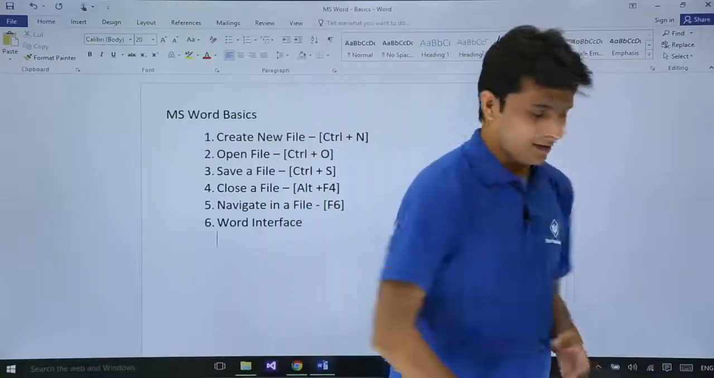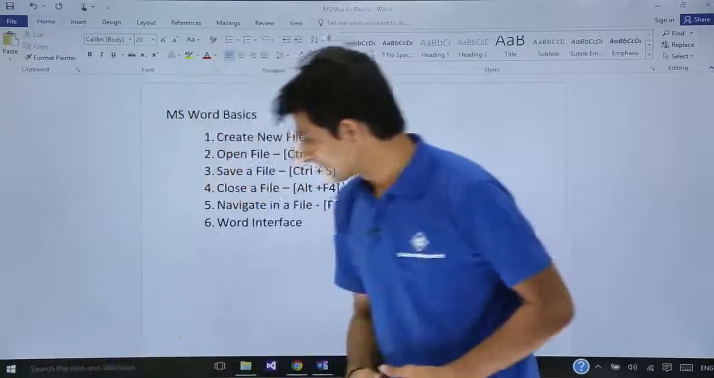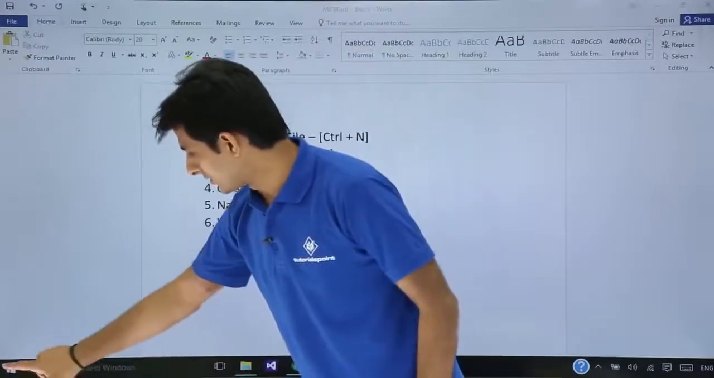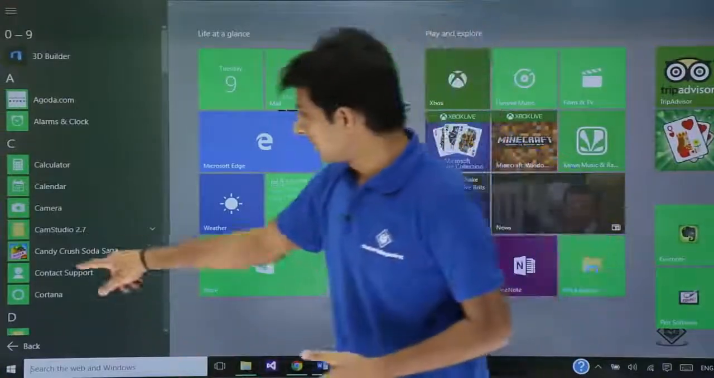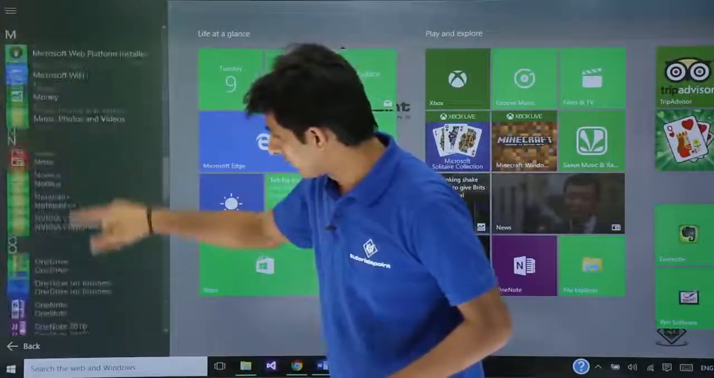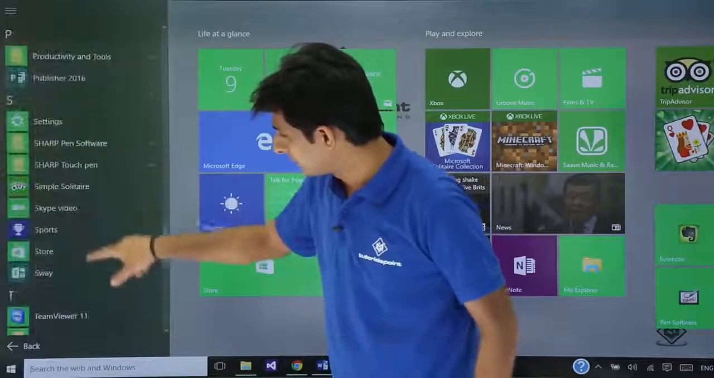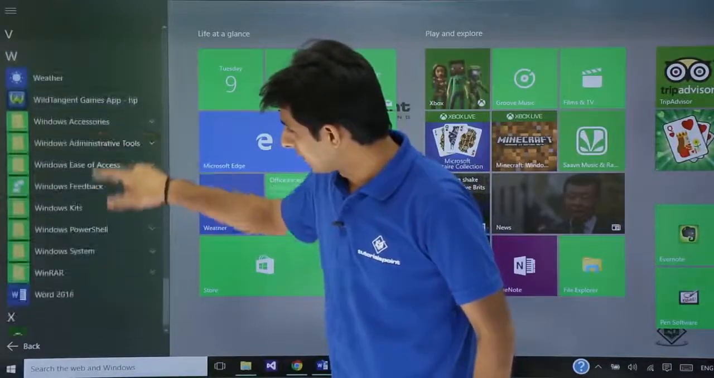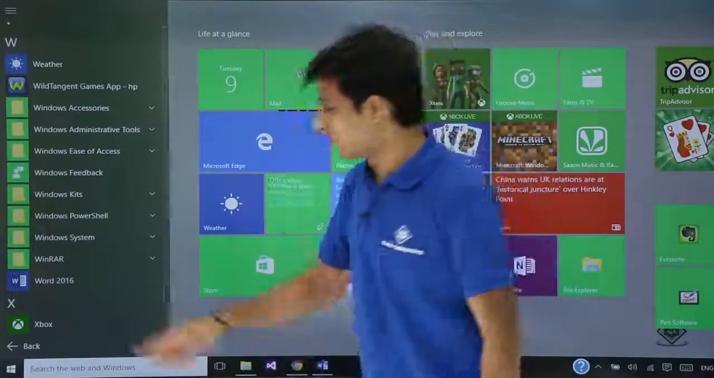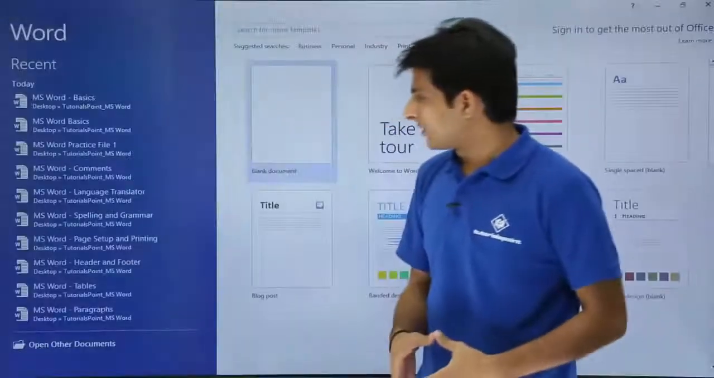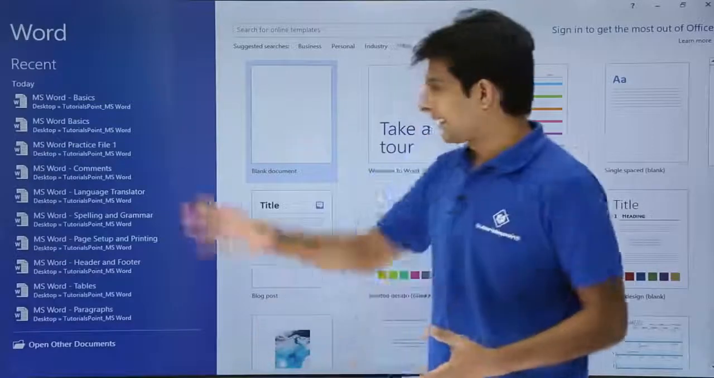So first thing is you can go to the start, and on the start you can see all programs. Then I have to search for MS Word. I'll just go to the bottom because Word starts with W, and Word, yeah, this is Word 2016. So the latest version which I'm recording is 2016. I'll click on that, and once I open Word, it gives me this kind of window.